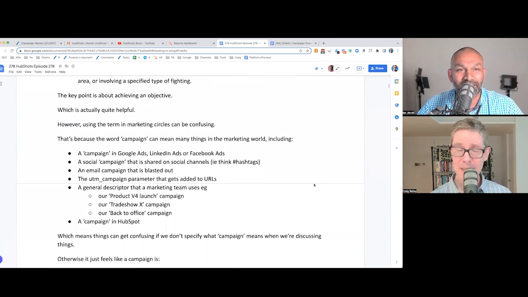But if you think in marketing circles, if you think about what is a campaign, it actually can be a number of things. It could be a Google Ads campaign. It could be a LinkedIn Ads campaign. It could be a social campaign, whatever that is. Could be an email campaign, whatever that is, blasting out to your newsletter versus just a small segment. It could actually be the UTM parameters that you use, because there's a UTM campaign parameter. And it could actually be a campaign in HubSpot, the HubSpot campaign tool. So there's a lot of different meanings for this word campaign.